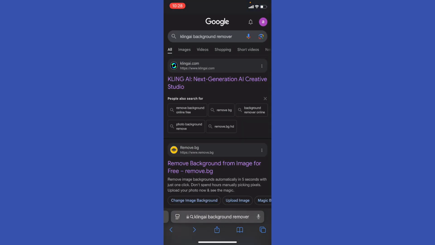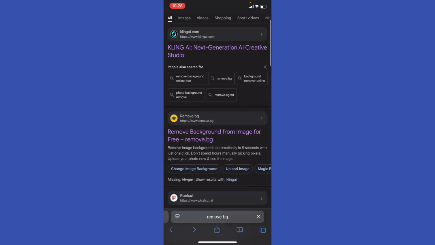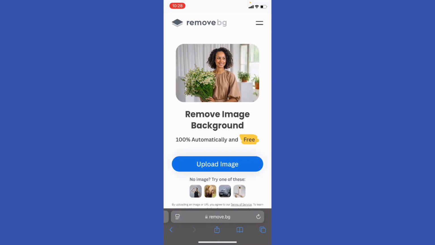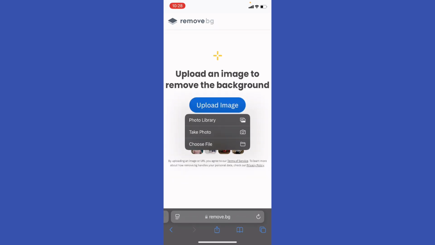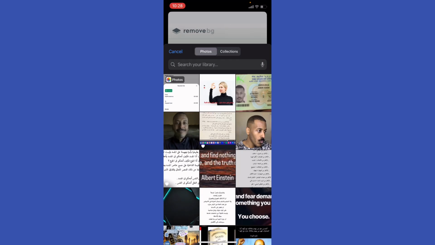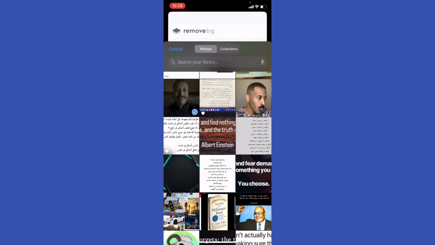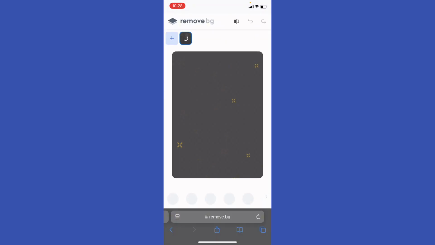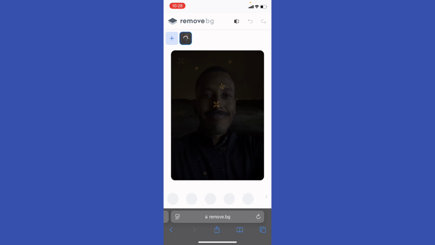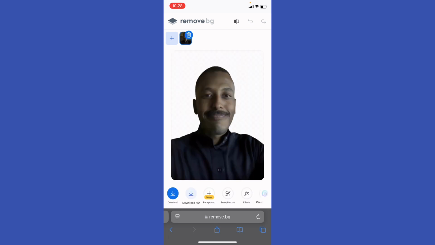So I will use an alternative website like remove.bg. If you want to change the background, you can just go ahead and upload the image using remove.bg. Let's say, for example, I want to select this photo. Hit done. Now they're going to change the background for my image. And as you can see right here, the background is removed.